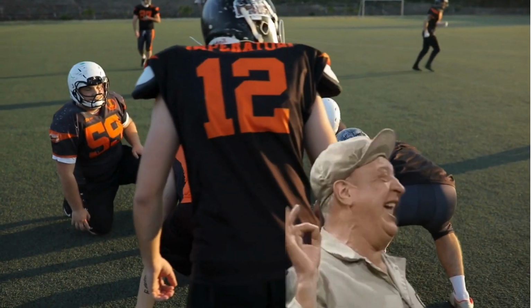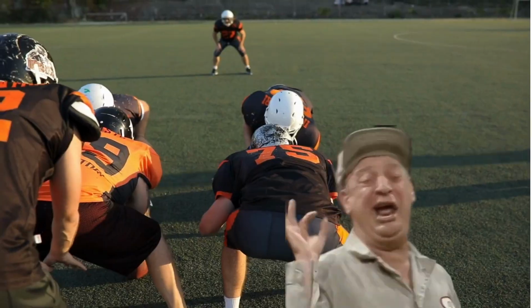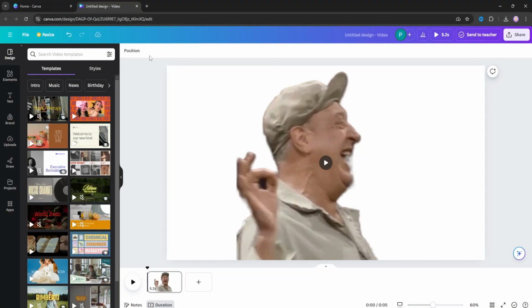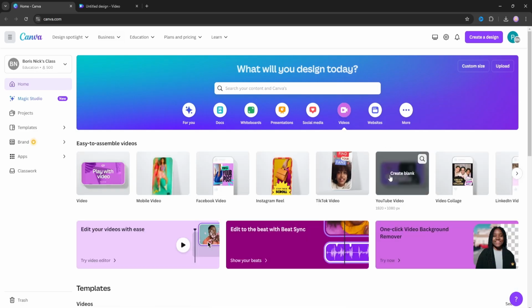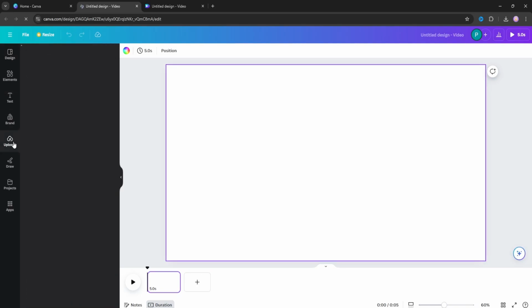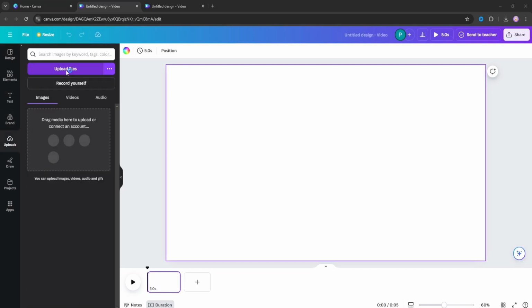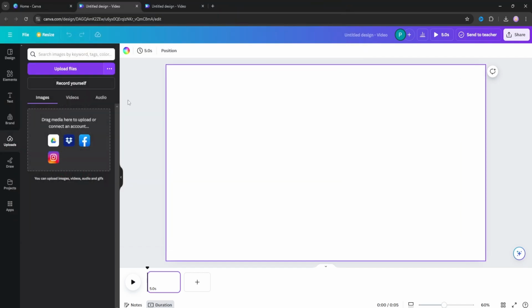In this video I am going to show you how to remove background from animated GIF image in Canva. So first open Canva and then go to videos, select YouTube video. Now go to uploads, upload files. Now choose your GIF image.